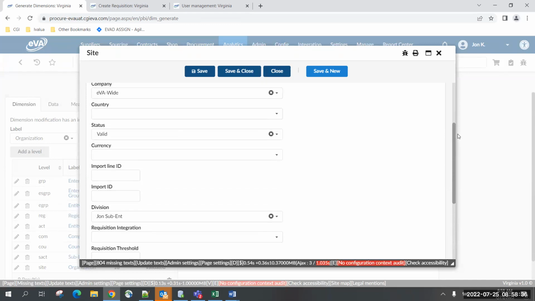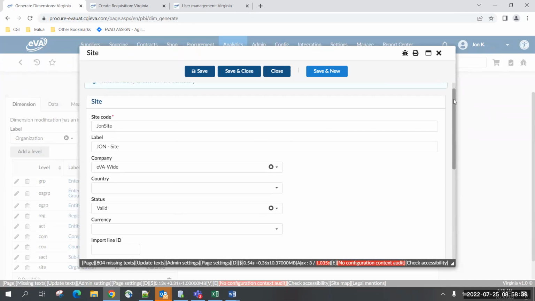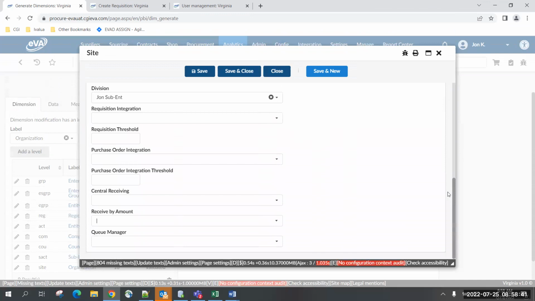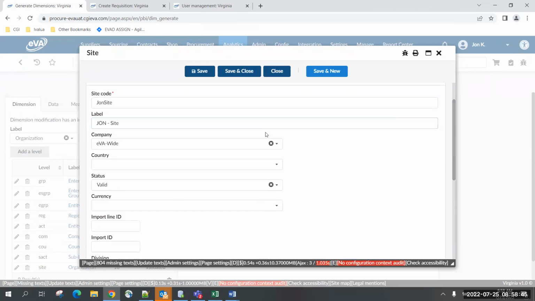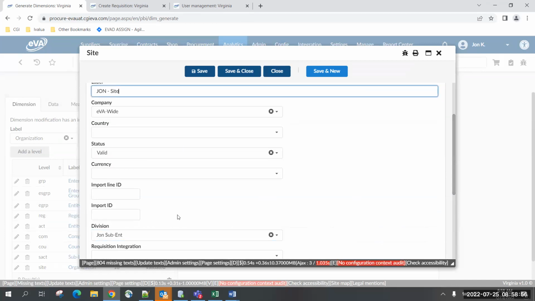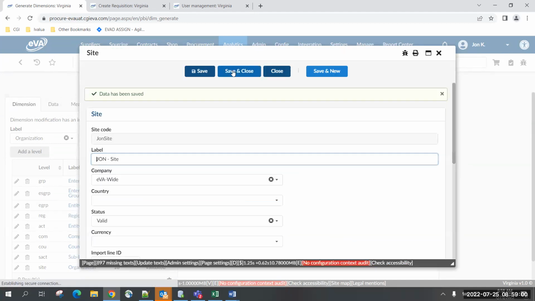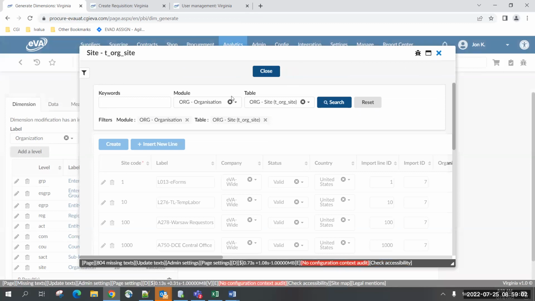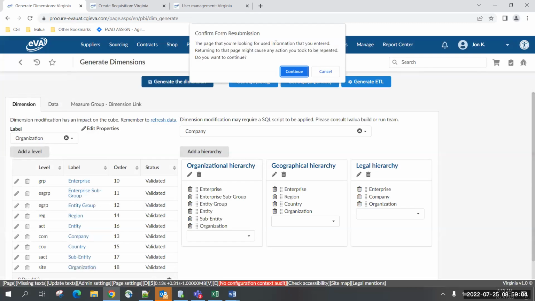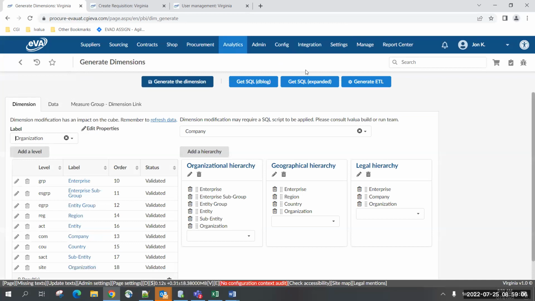So I know I went through a lot. Again, at a basic level, if you have no integration, no receive by amount, no queue manager, it's very simple, right? We've got the name of the site, the label that you see on the UI, the fact that it's valid, and then who its parent in the tree is. So go ahead and save that, and then we'll take a look at our tree, and hopefully we've got everything updated.